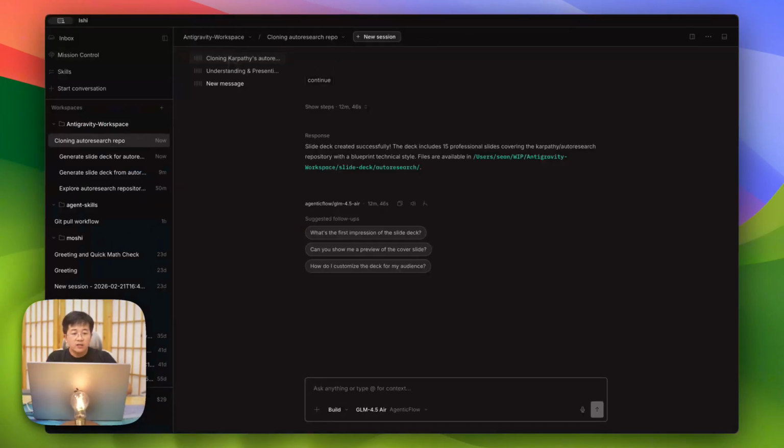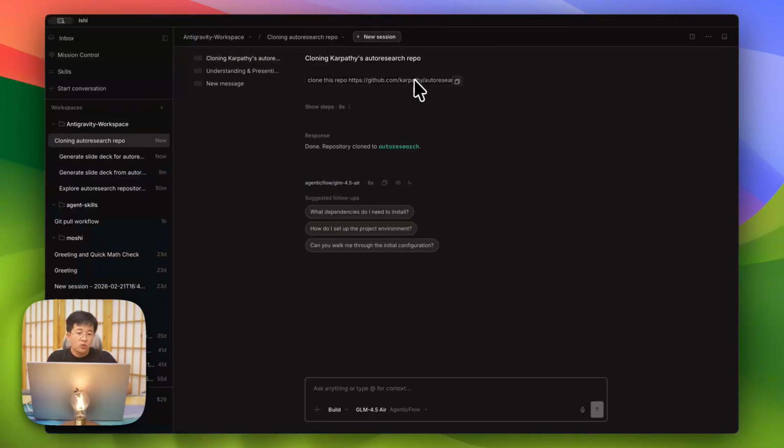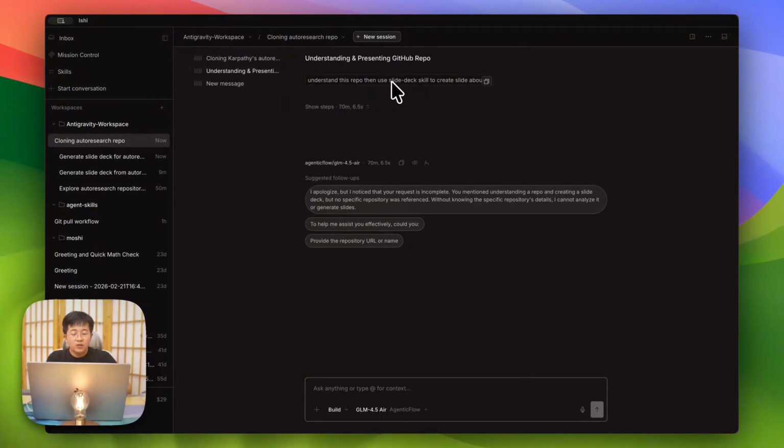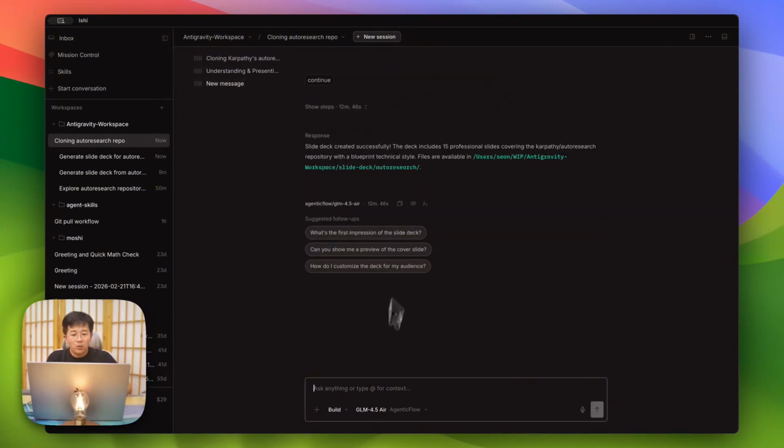Actually, I was giving an agent a task to clone a GitHub repository about Karpathy's auto research, and I just gave it the task using AgenticFlow GLM 4.5 Air. I'm asking it to clone this repo, and then use the slide deck skill to create slides about this. And it was running for a very long time. I don't know why it's 17 minutes, but it actually takes quite a lot of time.